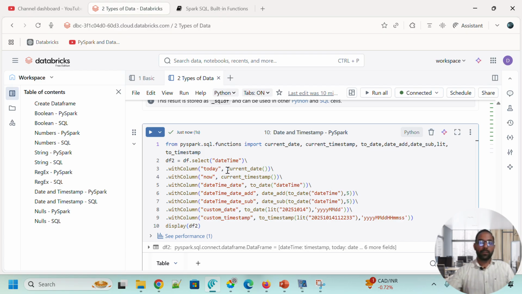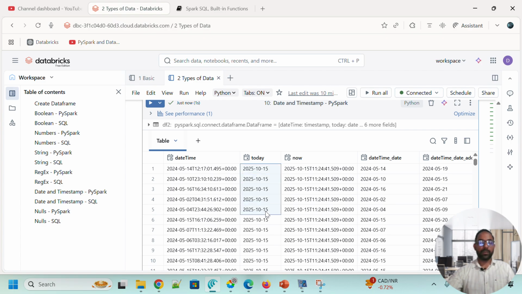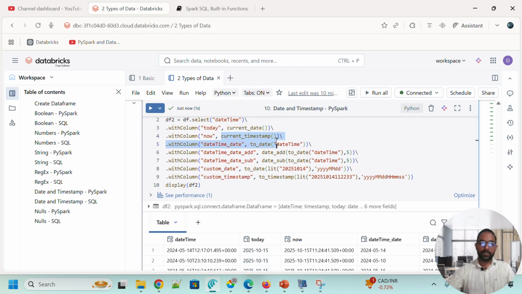For example, the function current date will return us today's date. Let's say this is the date today. And the function current timestamp will return the current time, the exact time now. These are functions which will return a new date and new time whenever we run them. Let's say we want to do something with the existing column, a timestamp column, and we want only the date from it, then we use this function toDate. This function will return only the date part of this timestamp.